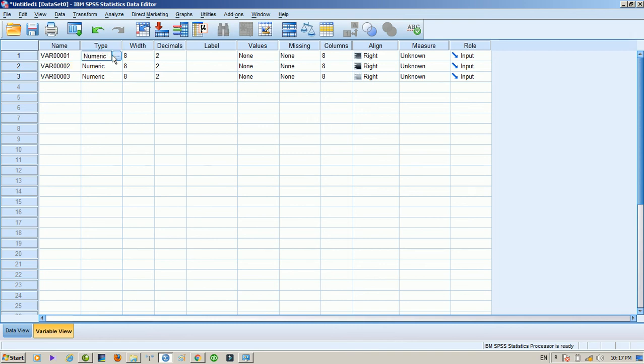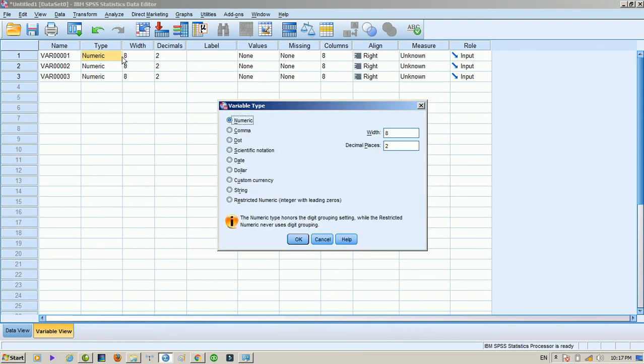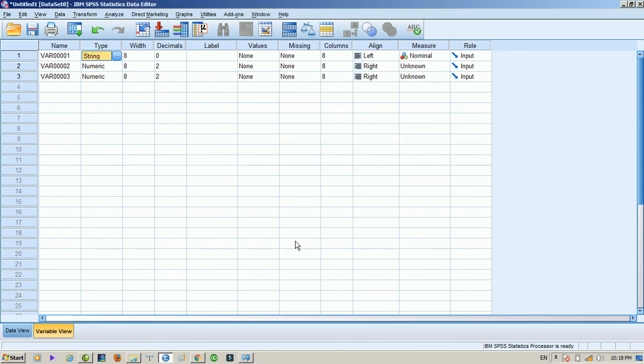When we click on type, in the type column you see here numeric, but when we click here, you can find numeric, comma, dot, scientific notation, date, dollar, custom currency, and string. String is used for words. Then we have width.